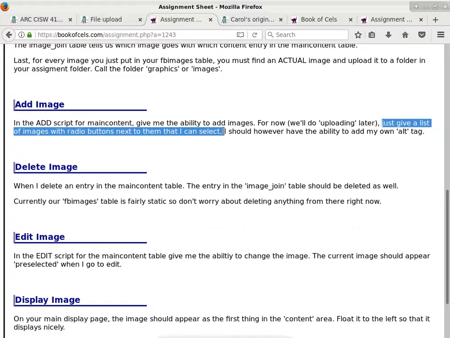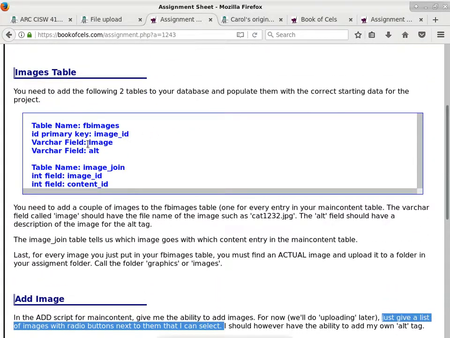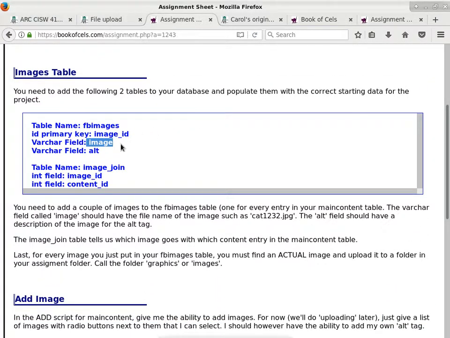Not the alt attribute, just the file name. Not the image ID, but the file name. The image bar chart. You mean this one? Yeah, that would be the name of the image, right?